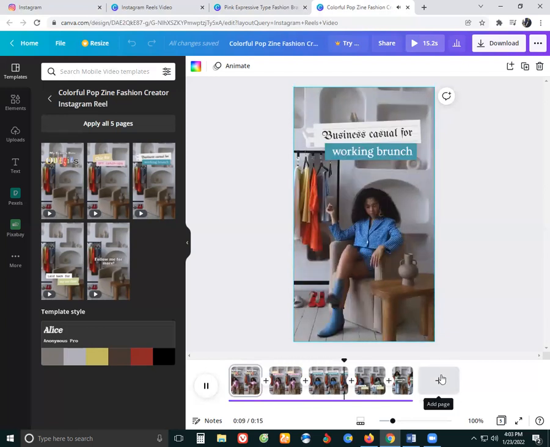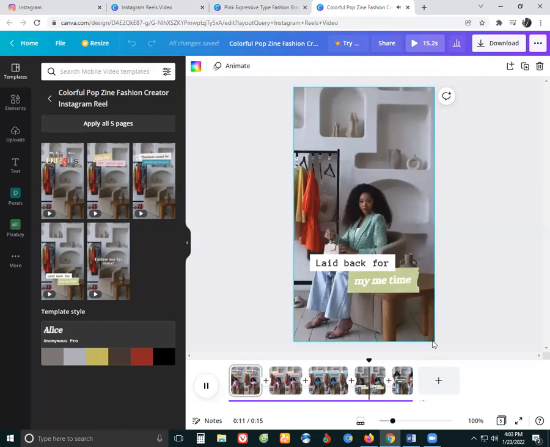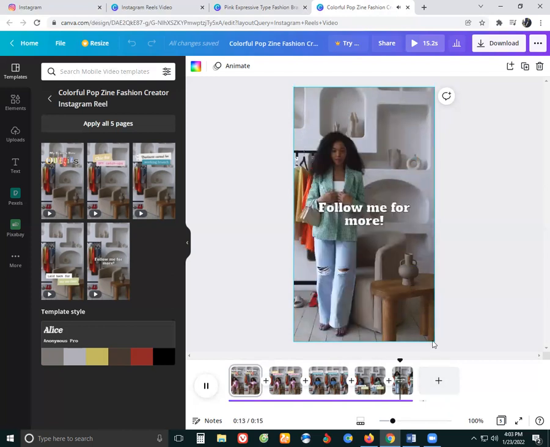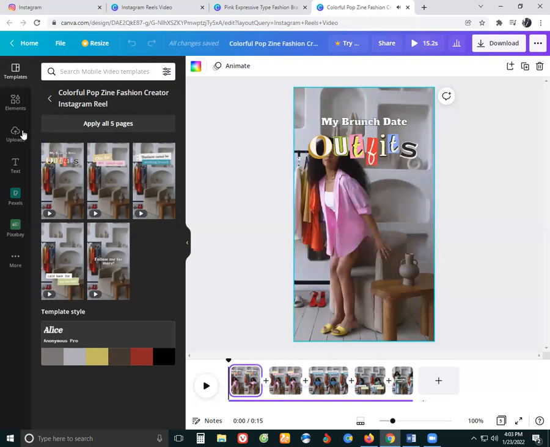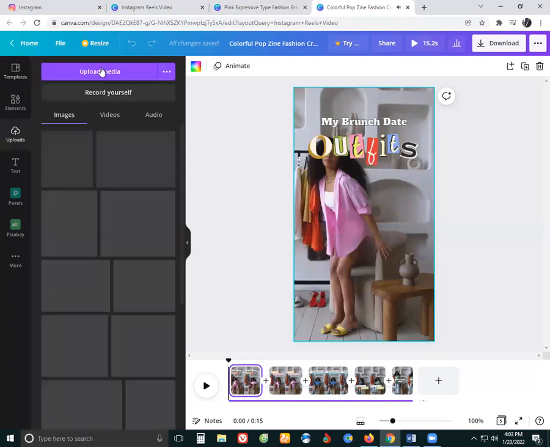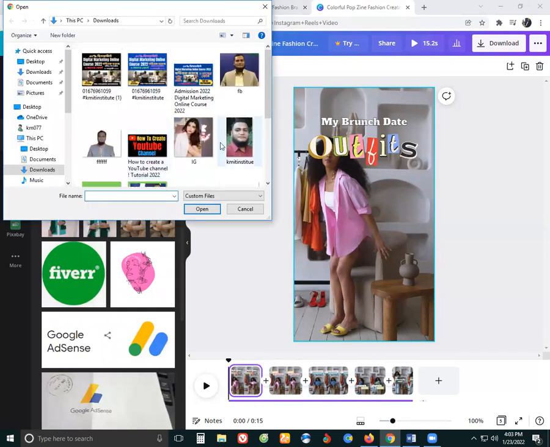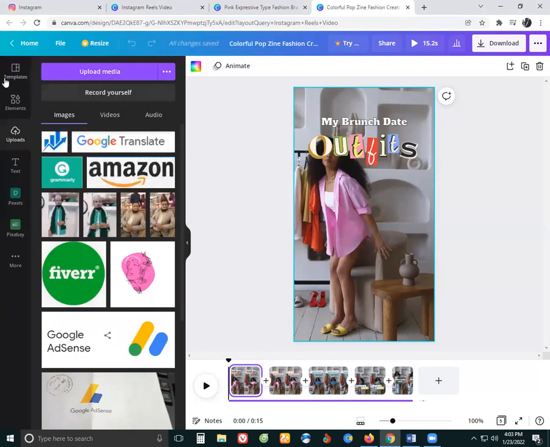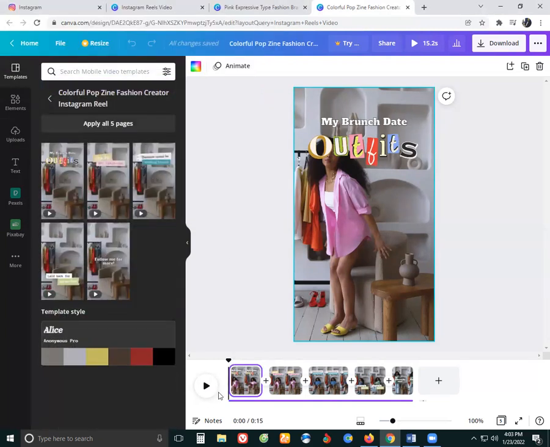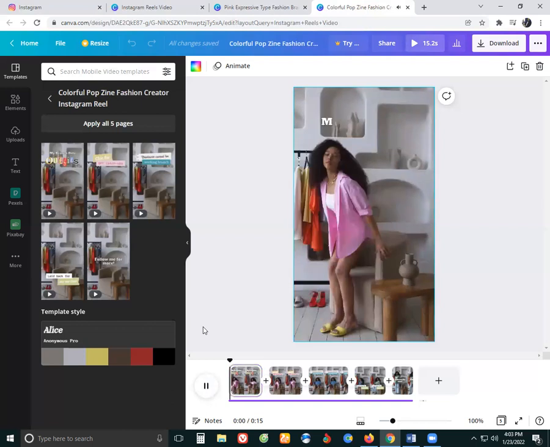You can record this video on your own mobile and upload it to Canva, same things. You upload from your device, select your device, select the video location, and create this template. It is very easy and simple.